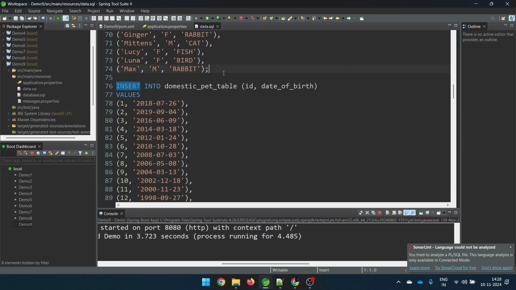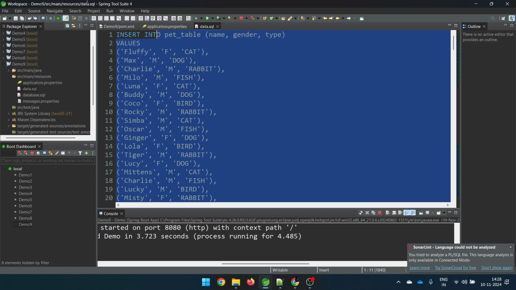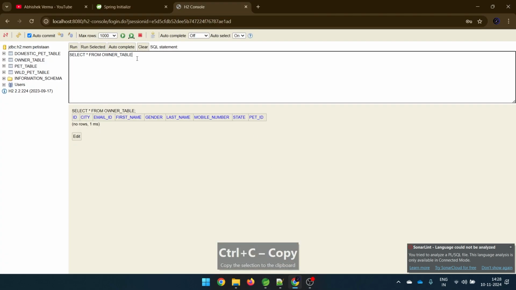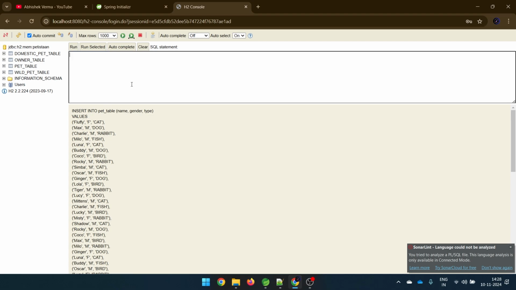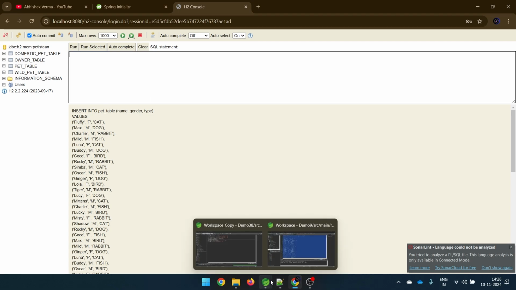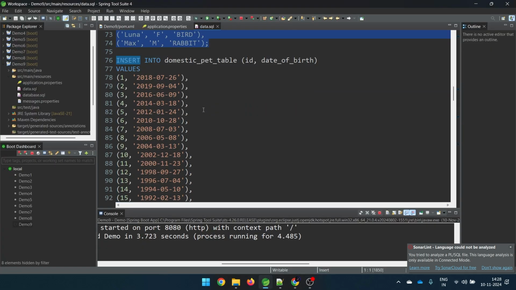So first of all, let's add some data in the pet table. I will select this particular part. I will quickly go here, and here I can just execute it. I will say Control A and run. So it will add this particular data.